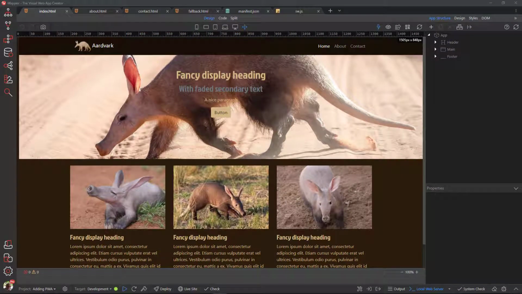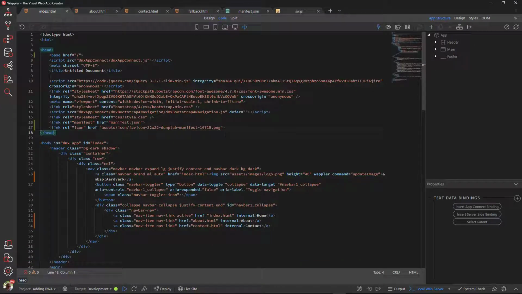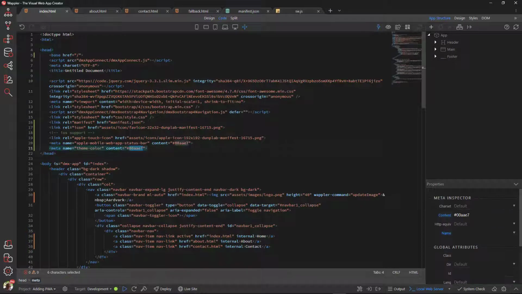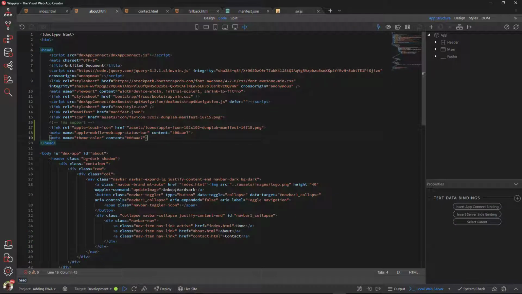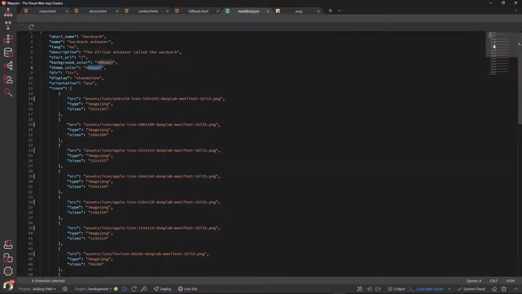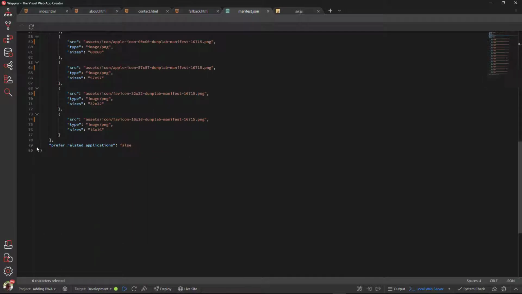Let's do it. First copy the code below. Then open the index page in code view and paste the code in the head section. Do the same for all other pages. When done, open the web manifest. Scroll down to the bottom. Copy the last item. Add a comma. Then paste the copied item.